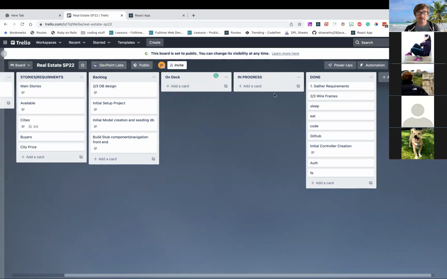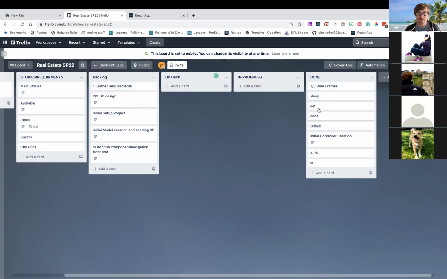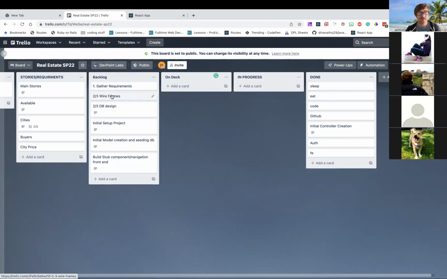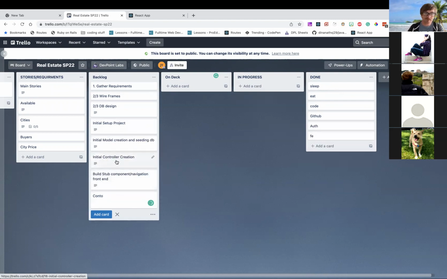So I'll throw these all in here. We're coming up with a pretty good game plan. Gather requirements, do the wireframes, do the database design. This is the initial project setup. Go in, create our models in the seeds file, maybe. Then maybe the initial controllers, and so forth. And right here is maybe a good spot to start breaking up work.